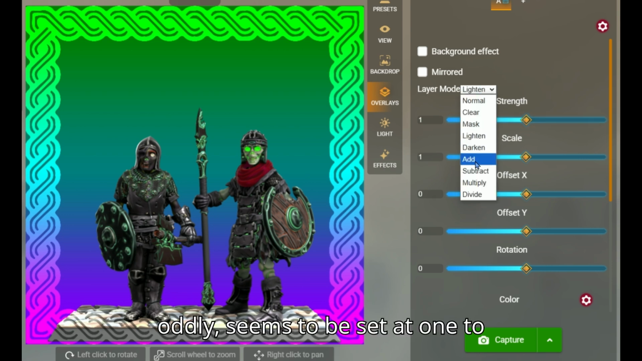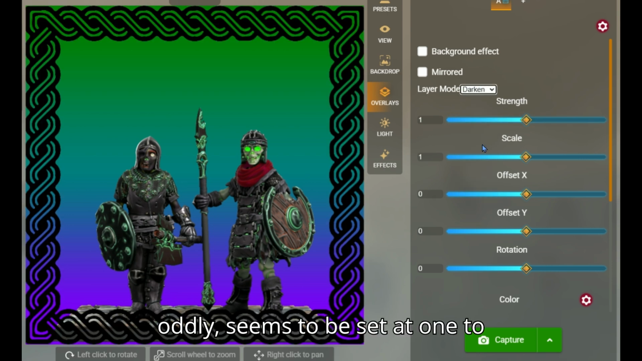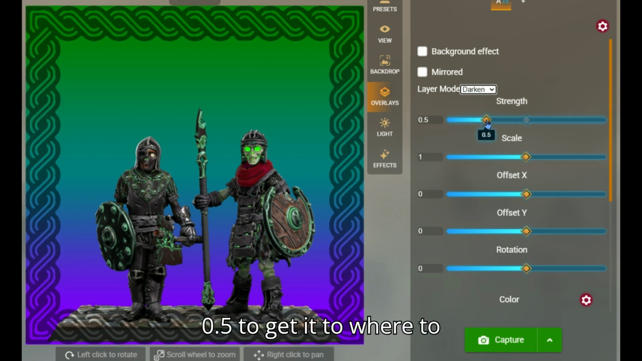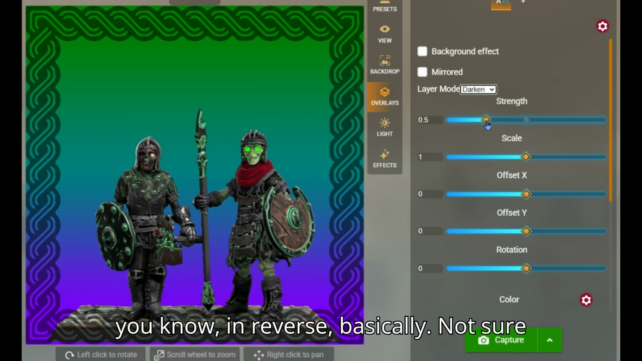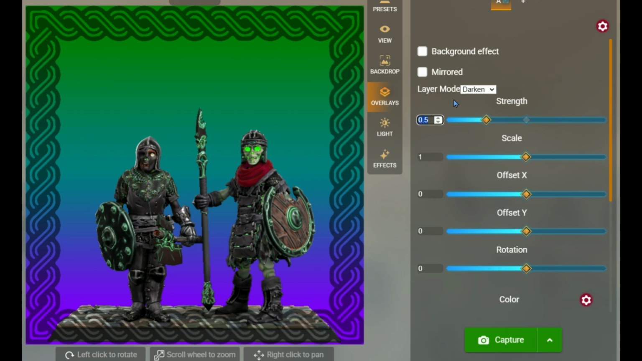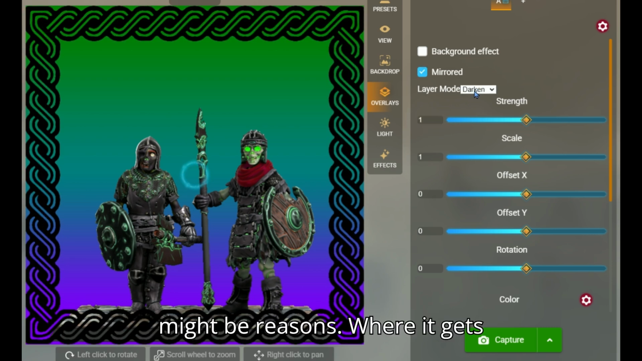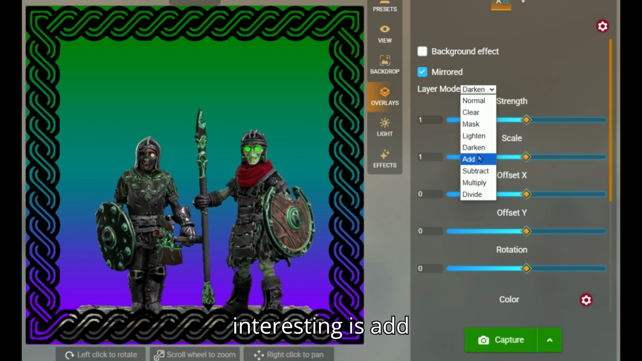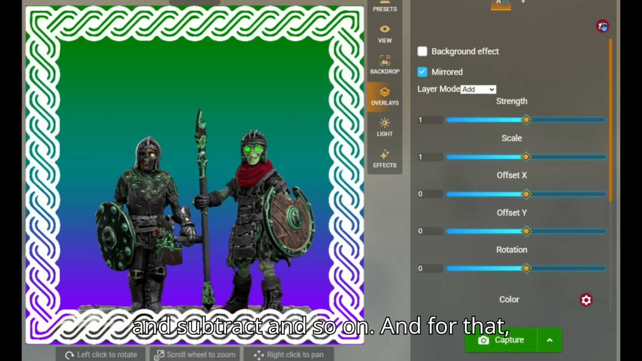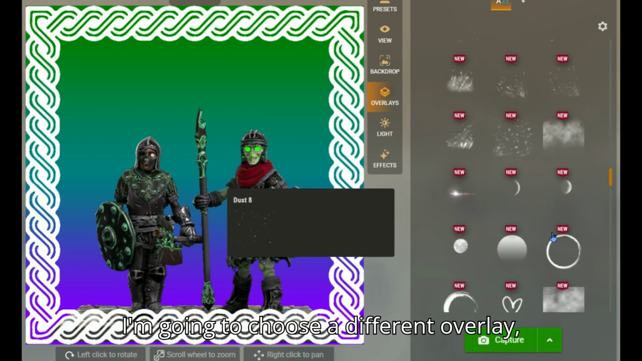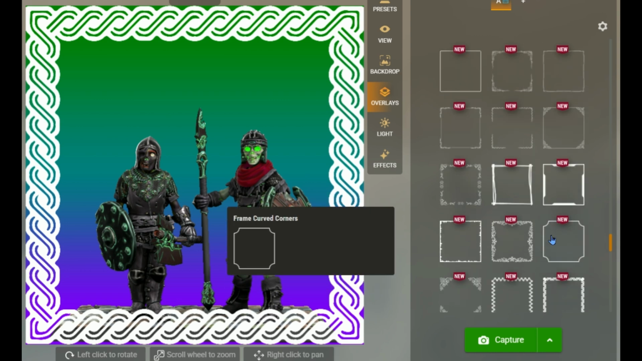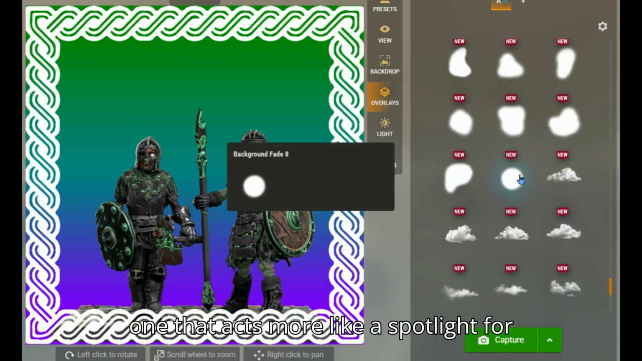Now, darken, oddly, seems to be set at 1 to solid black. I'd have to go to a 0.5 to get it to darken as much as the lighten was, in reverse, basically. Not sure why they have it set that way, but there might be reasons. Where it gets interesting is add and subtract and so on. And for that, I'm going to choose a different overlay, one that acts more like a spotlight for us.